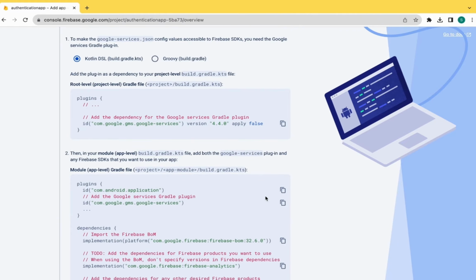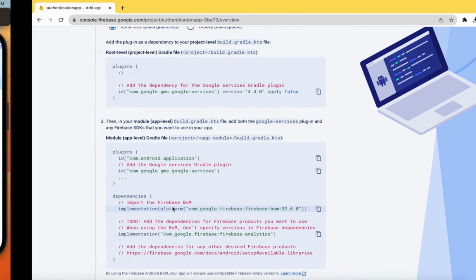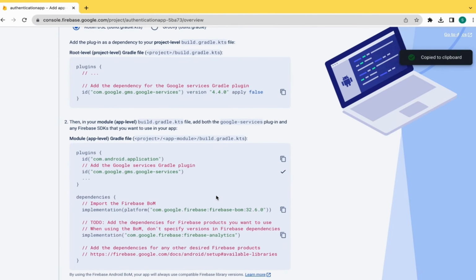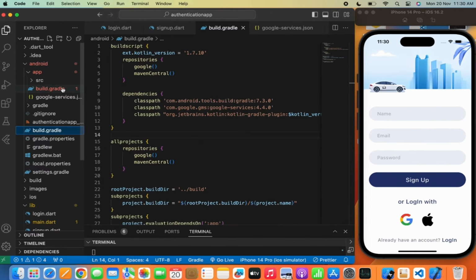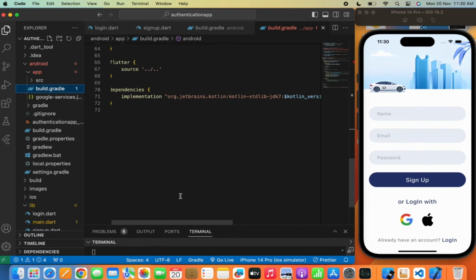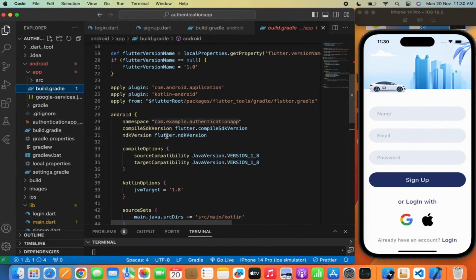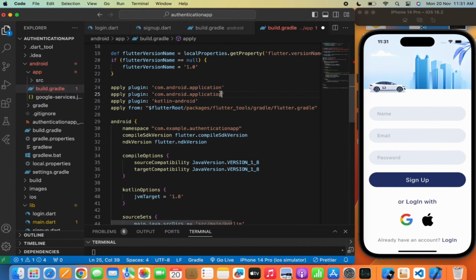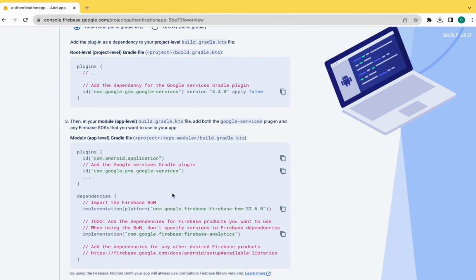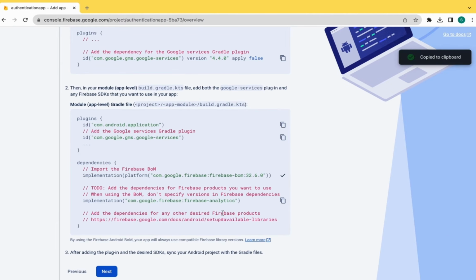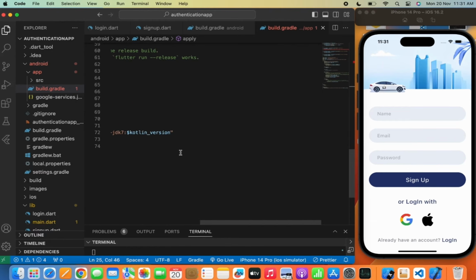So it is done. Now let's move on and we'll copy the ID from here, and we need to go to the Android app build.gradle file and paste it in the plugin, and we need to change some of the lines of the code. Now we need to copy the dependency from here and paste it inside the dependencies. Now another line.